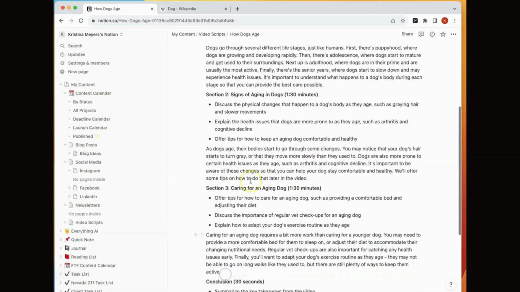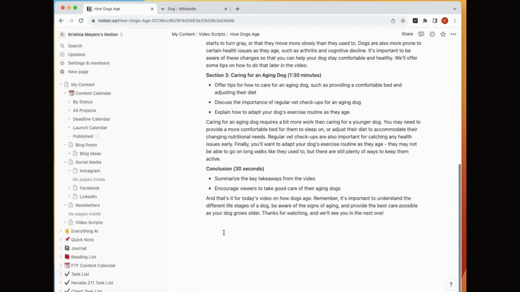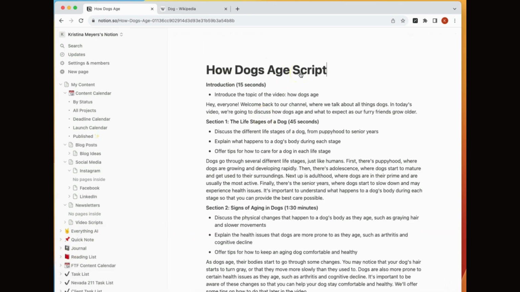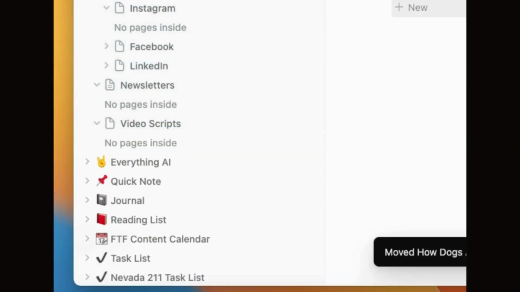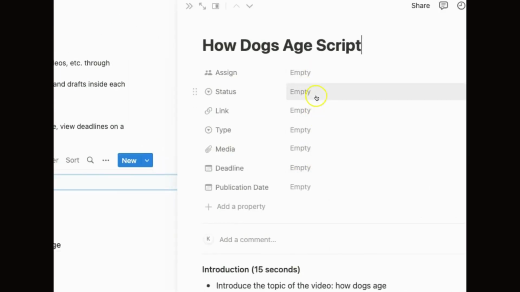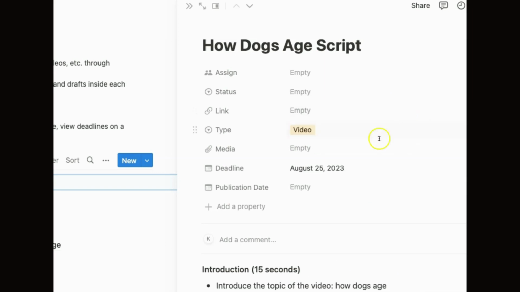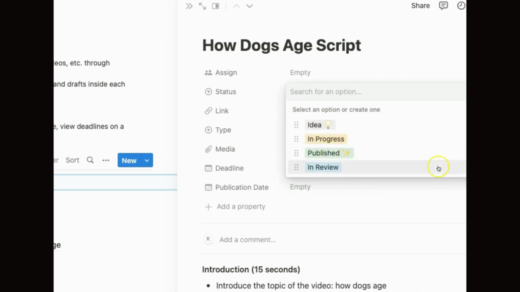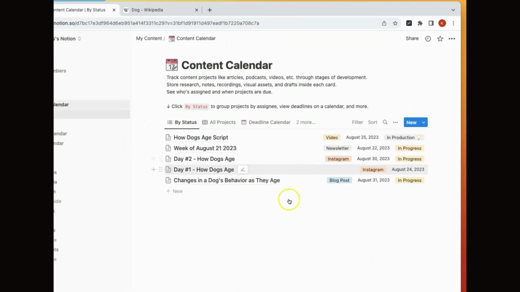So it writes your script for you, and you can go in here and have it expand on different sections if you want, but it basically sets the framework for your script and gives you timestamps, and this is all really helpful. So now that we have this script done, we're going to drop this into our content calendar as well, and we'll say this is a video, and our deadline is whatever the deadline is, and for the status, we can change these to say maybe we're going to say in production, since it's a video. So now we have video, newsletter, Instagram social media posts, blog posts.